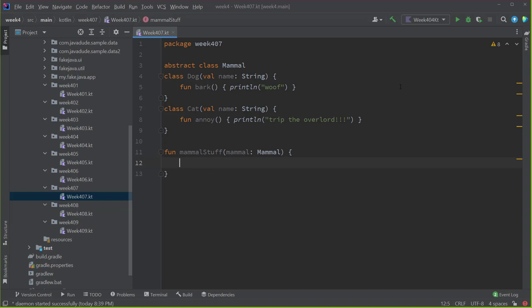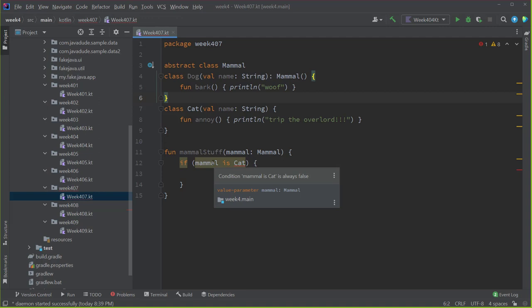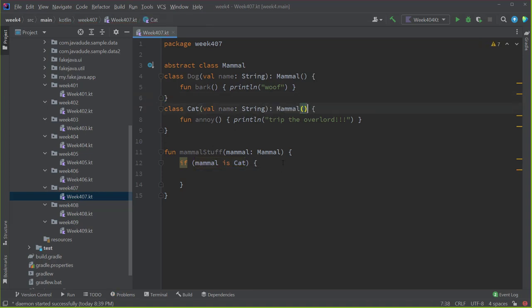So in the mammal function, what we want to do is if we take a look to see what something is, we can then call the appropriate function. So I could do something saying if mammal is cat, then I can do something with that. So let's take a look. Oh, I didn't have them extend. That might help. What this error message is saying is, hey, that's not possible because cat is not of type mammal. It's not a subtype. Therefore, it'll never be true because I screwed up. I forgot to put the superclass in there.